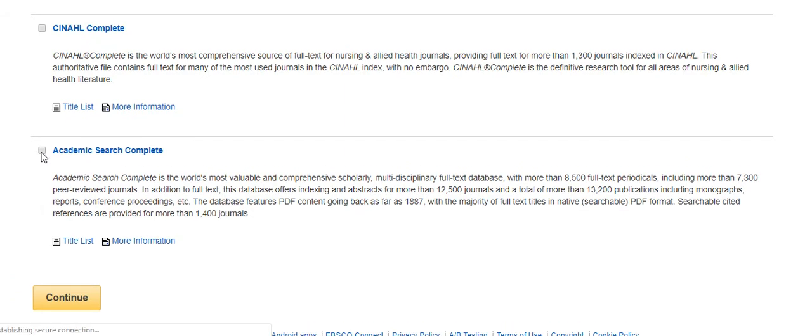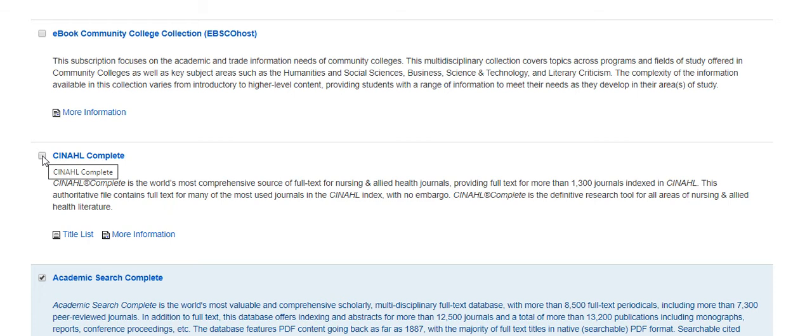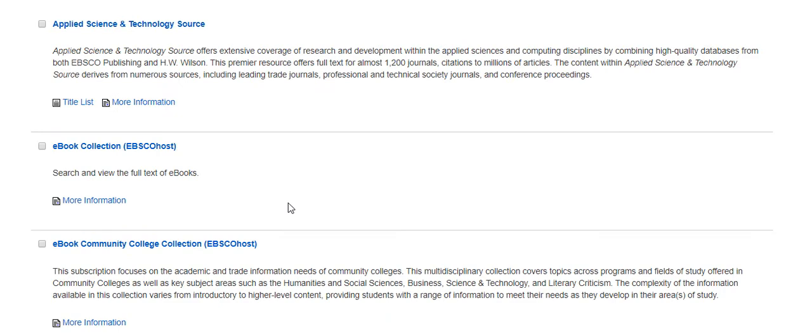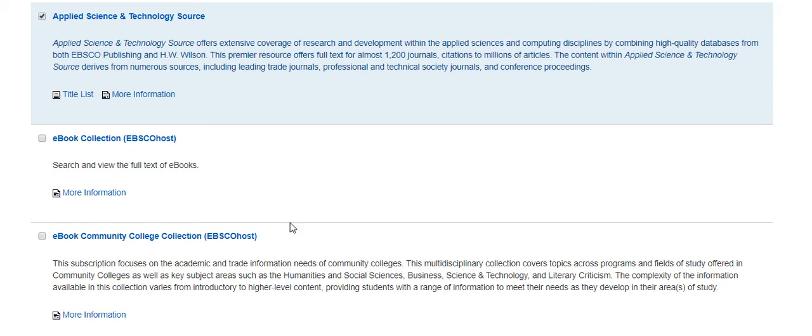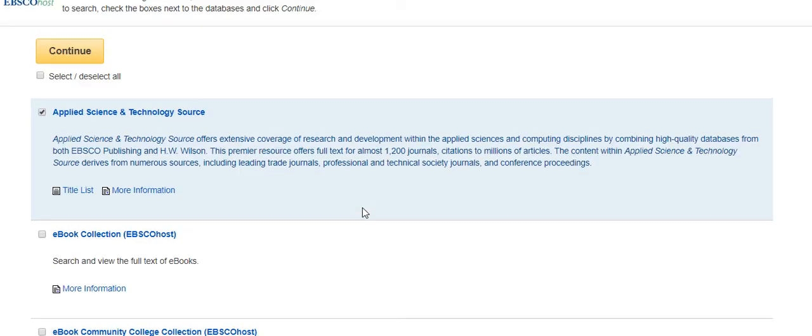I would say always do Academic Search Complete. It's the most general. Depending on what your topic is, CINAHL, which again is for health. You see here it says Nursing and Allied Health Journals. And maybe Science and Technology. I'm not going to click the ebook ones right now, because for your purposes, I doubt that you'll want to be using ebooks, but that's up to you. You could do Select All, but just remember that the more databases you choose, the longer your search will take. So you can go ahead and click Continue then.